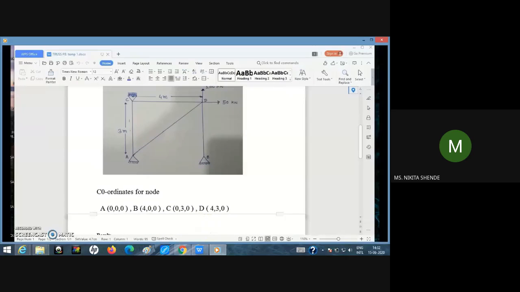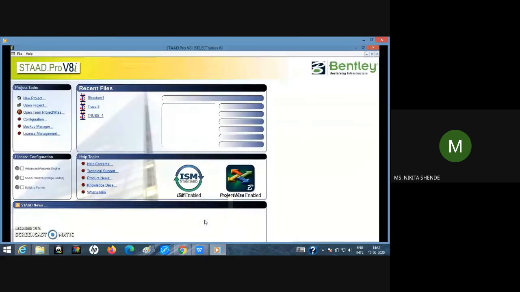Okay. Now I will start the window of Staad Pro. Here you can see the project task. We have completed 3 experiments using this Staad Pro, so I think you will know how to go with the first task. What is our first task? Our first task is to go to new project. Okay, so we click on new project.